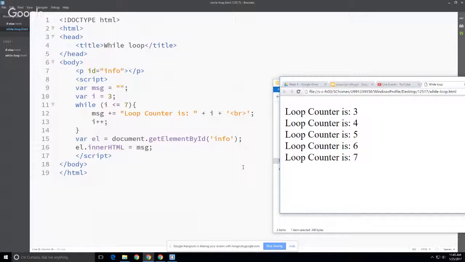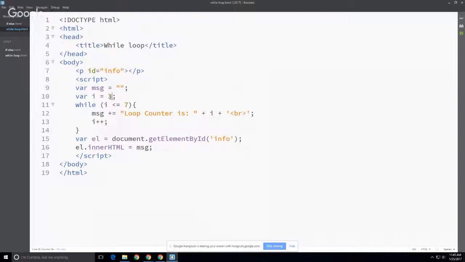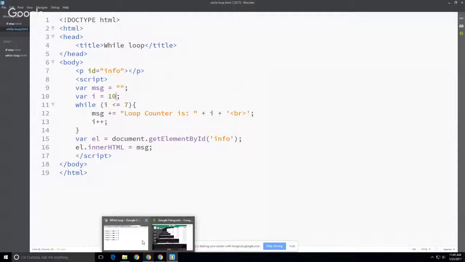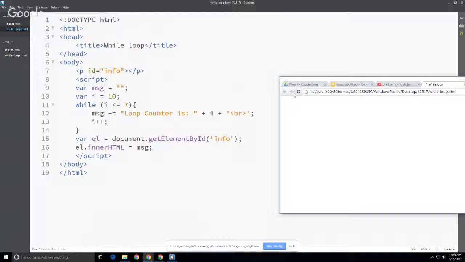The key with the while loop is that if this condition was not true, we would not ever go inside the loop. So if I started with i equal to 10, and try this out, then nothing happens because we never go inside the loop. It's going to skip over and our script doesn't do anything else. So that's it. This is the while loop.